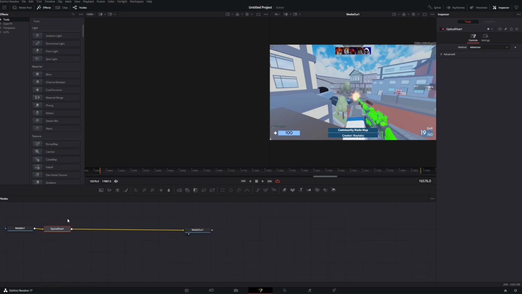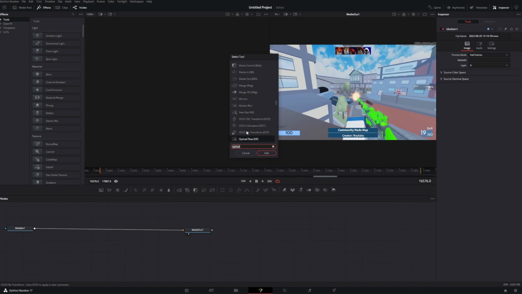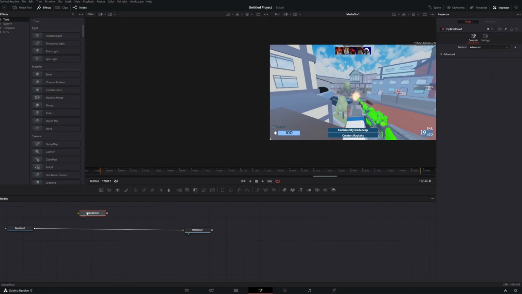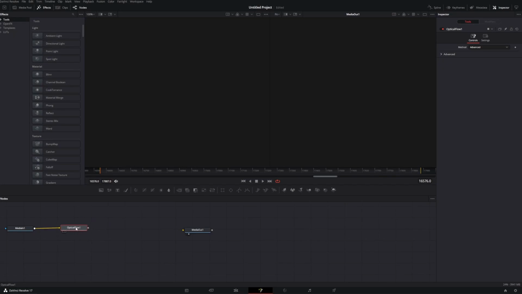Now, sometimes this might happen where you import this, and then it won't add it to this here. So it'll just be kind of on its own. So what you want to do here is deselect this. You want to route it to this optical flow here, and then you're going to route this optical flow to the next node we're going to add.